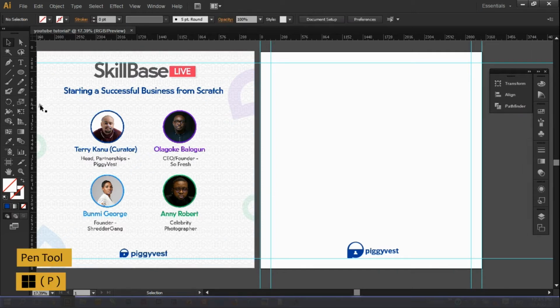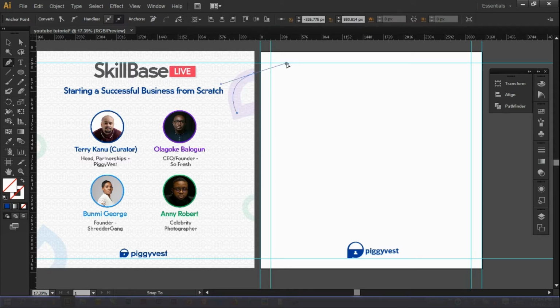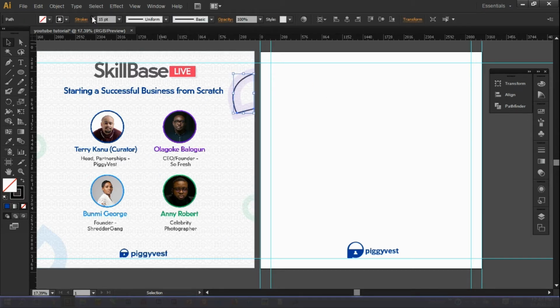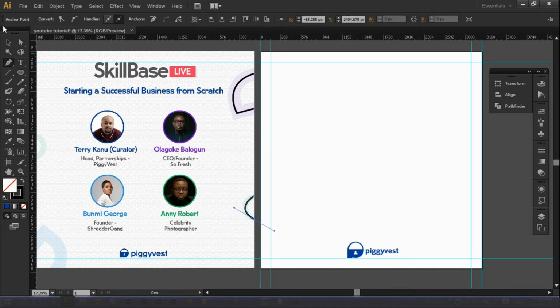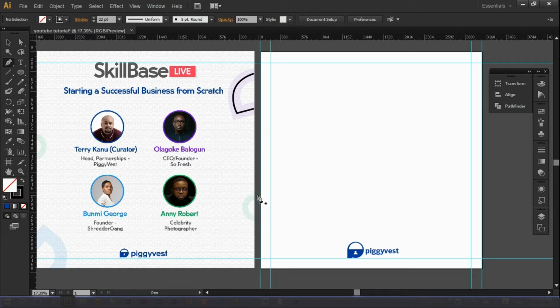We're going to be using our pen tool to get the shapes. Okay, let's start from here. Okay, the pen tool is a very creative tool for creating proper vector shapes. You can easily make proper lines with proper angles.